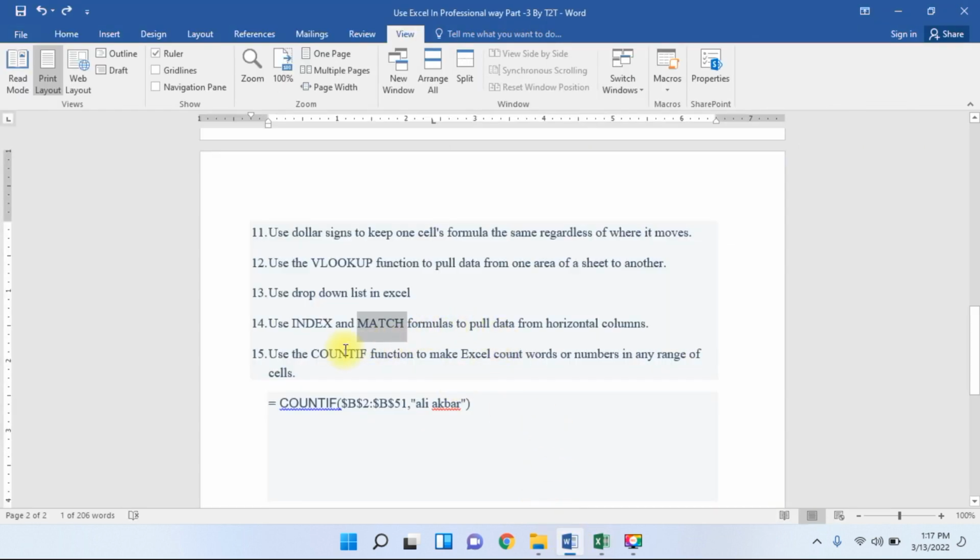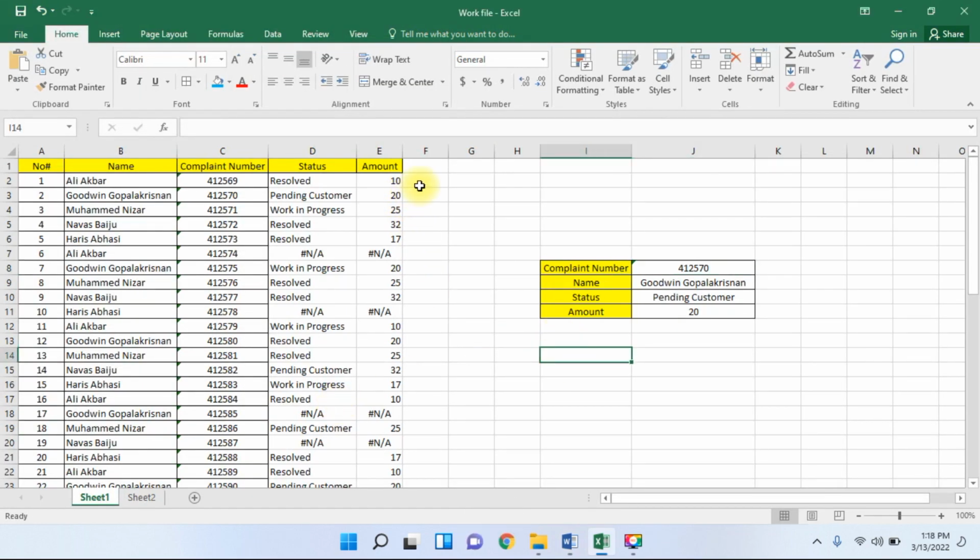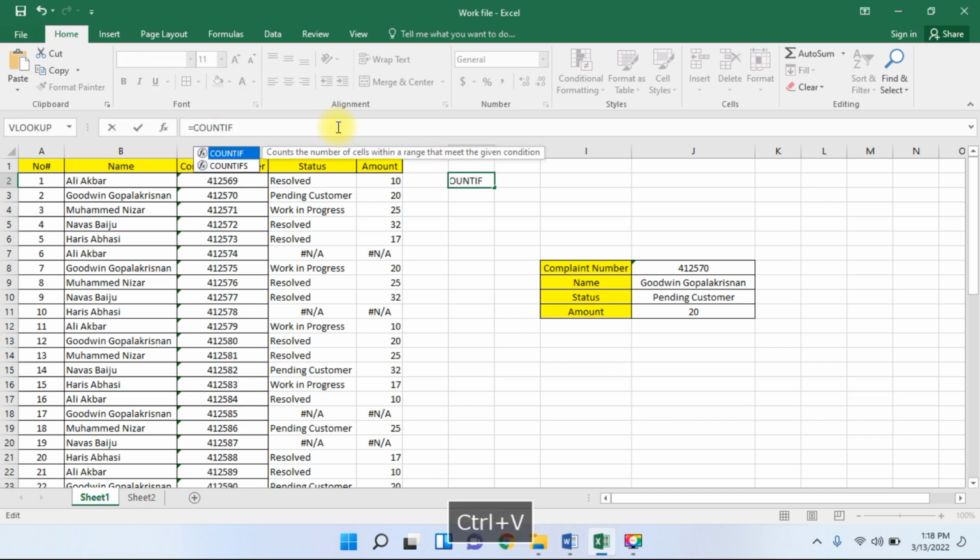The next one we are going to check is COUNTIF. It's used to count data with a condition. Here I just need to know how many Ali Akbars are in this column. For that we can use the COUNTIF command. Place the cursor where you need to get the data, go to equals, just write COUNTIF, tab, range.